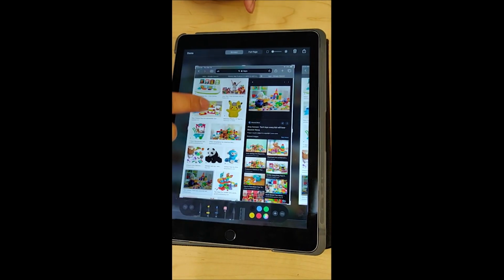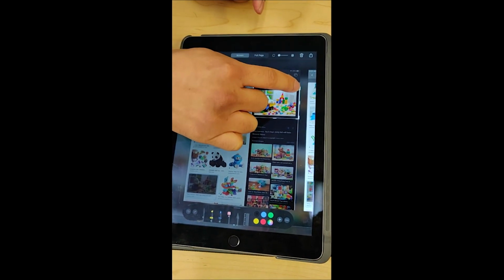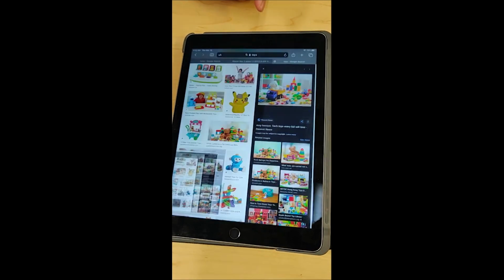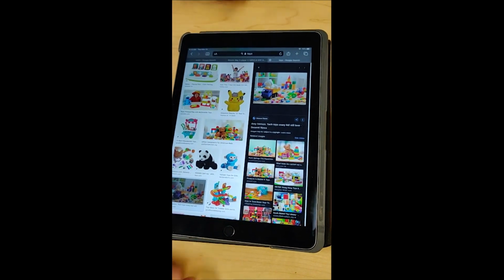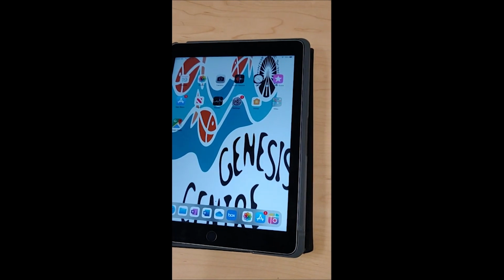So here we have a picture of toys. You can crop it and you can save it. And that's what our step two is. After you find the pictures, we're going to save the pictures.